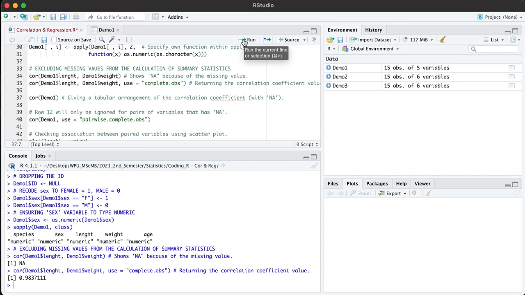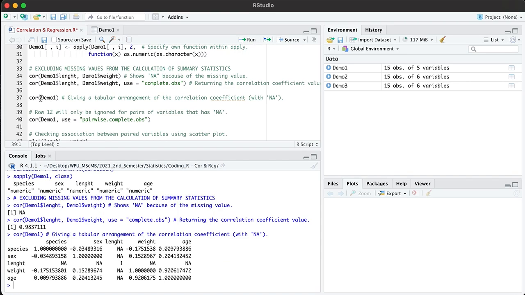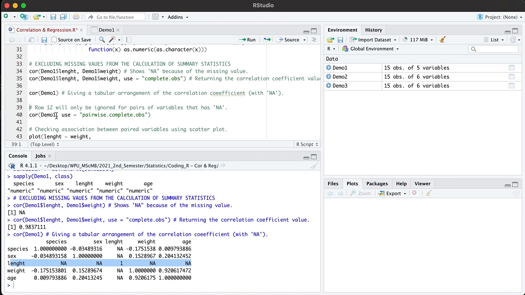If we want to have a look at the tabular format of the correlation coefficient, we can run the function cor, and then within the parentheses it's the demo1 data set. But since we have a missing value, definitely all the length data over here will be assigned with an NA value as well, or result.